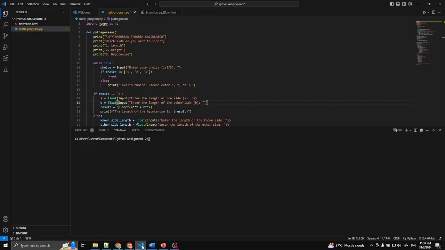Let's run the program. The user will be prompted with a menu where they can choose either the Pythagorean theorem or quadratic, which equation they want to be solved.